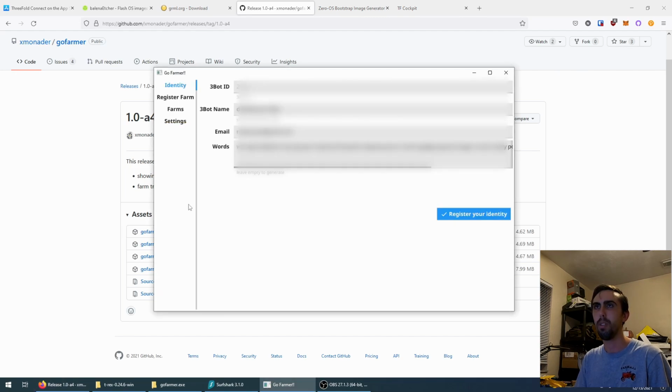Once you have it opened up, all these fields will be blank. You're going to want to pick a seemingly random 3bot name, make sure it ends with .3bot, enter your email and click register your identity. You'll get some words here that you'll have to save and store to help recover if anything happens in the future.